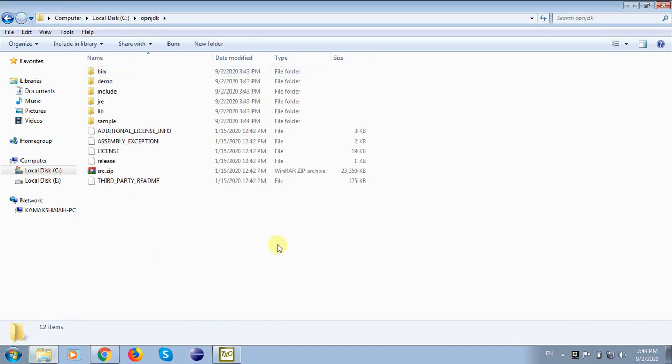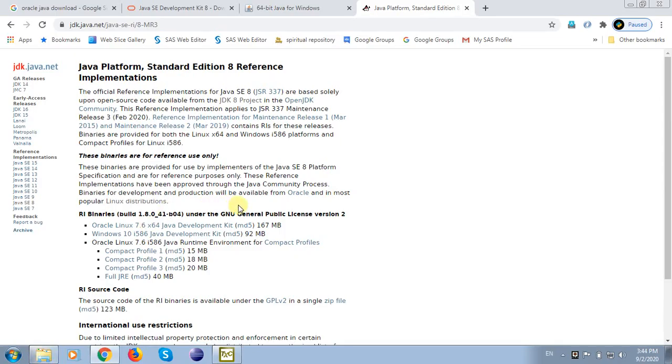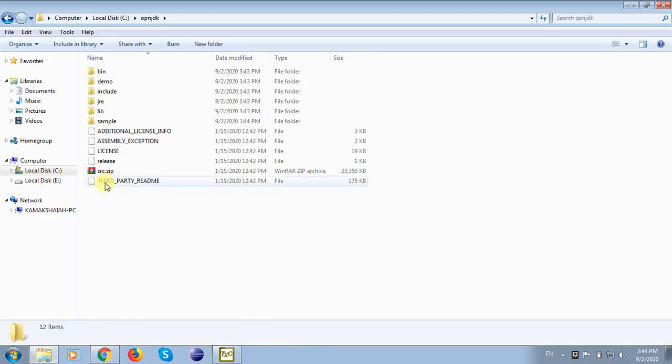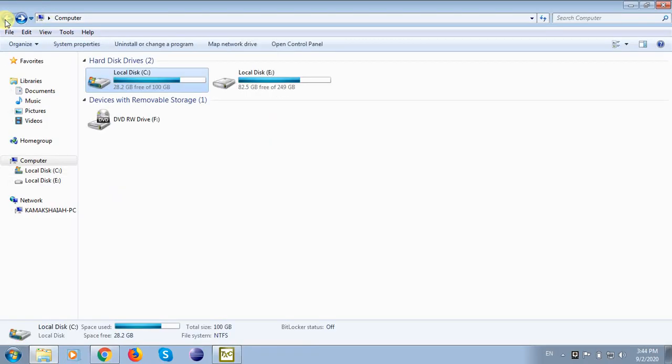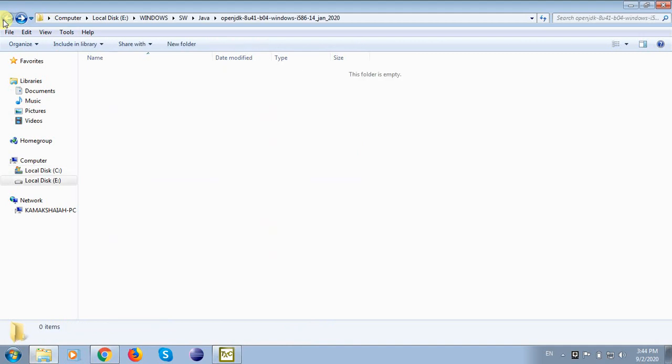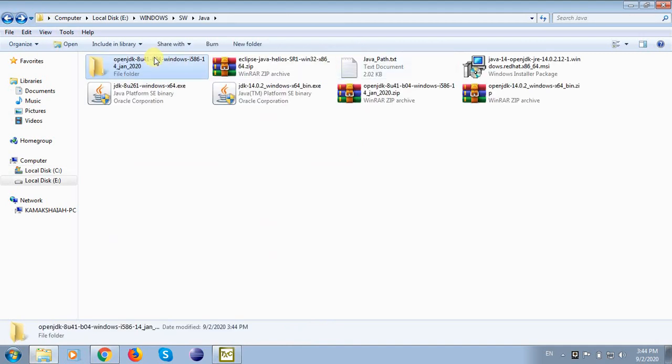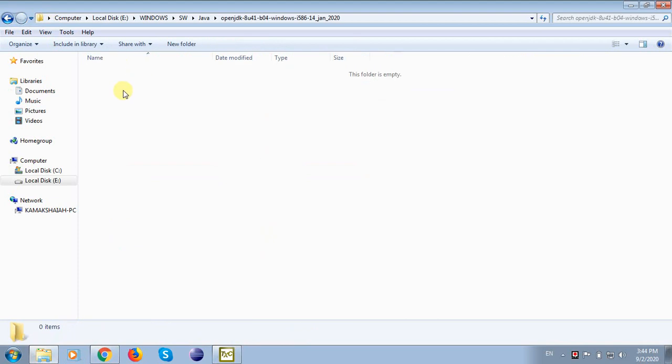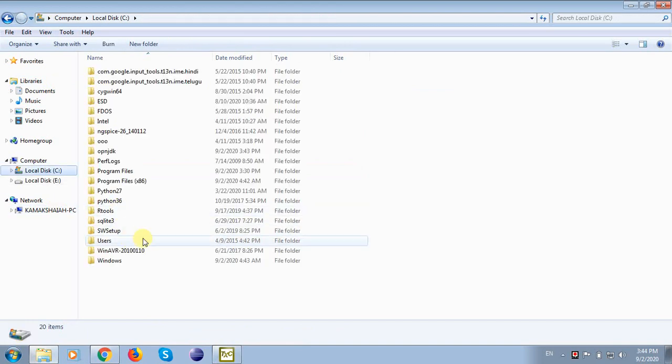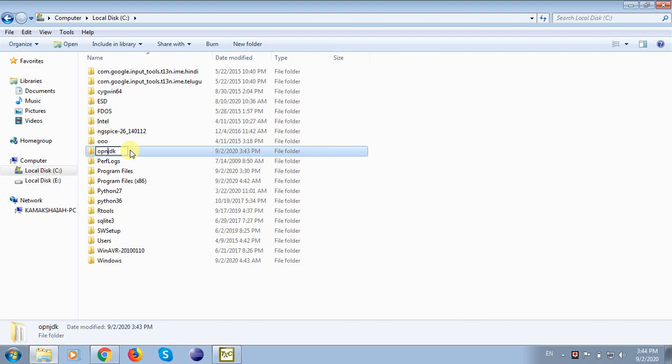So now you see, I didn't do anything. I didn't install OpenJDK. I just extracted the compressed files. See here, I just extracted OpenJDK into a folder. Then I went inside, changed the name, and did a cut and paste. In C, I just brought those files into here, OpenJDK. There is a spelling mistake.